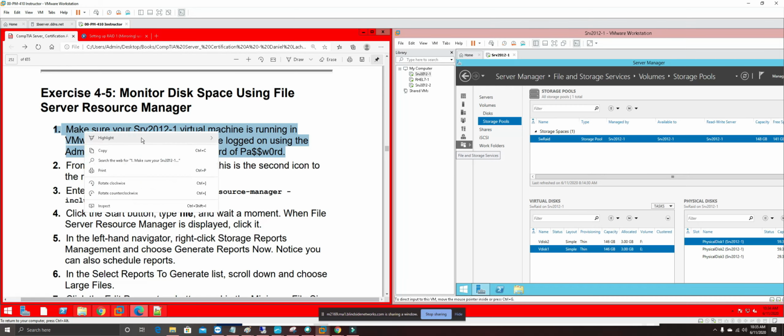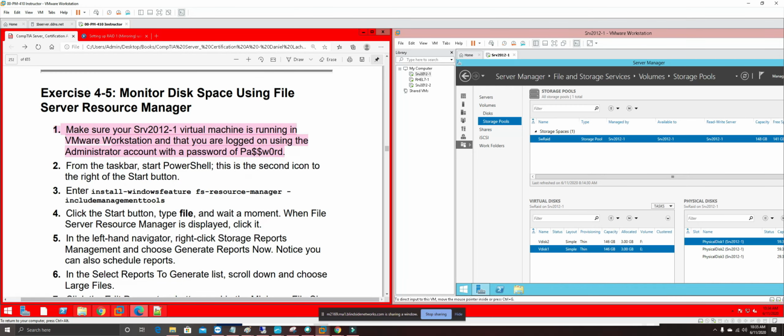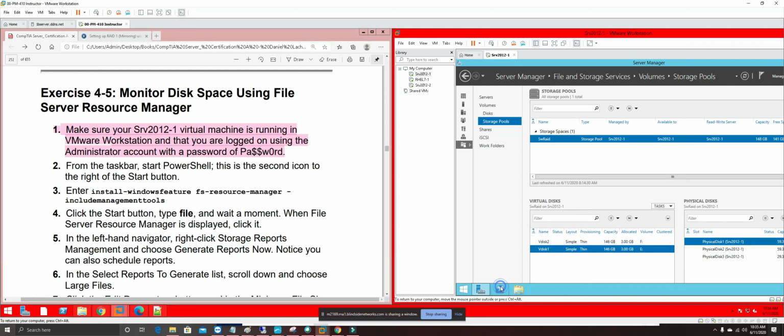All right. Highlight, pink. From the taskbar, start PowerShell. This is the second icon. If you don't know where the PowerShell icon is by now, you need to do something else.